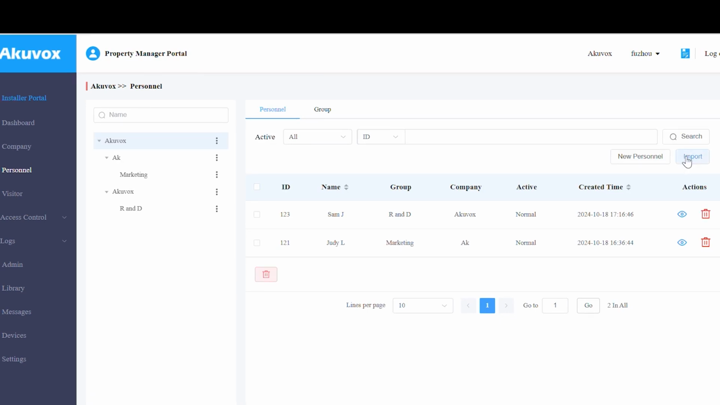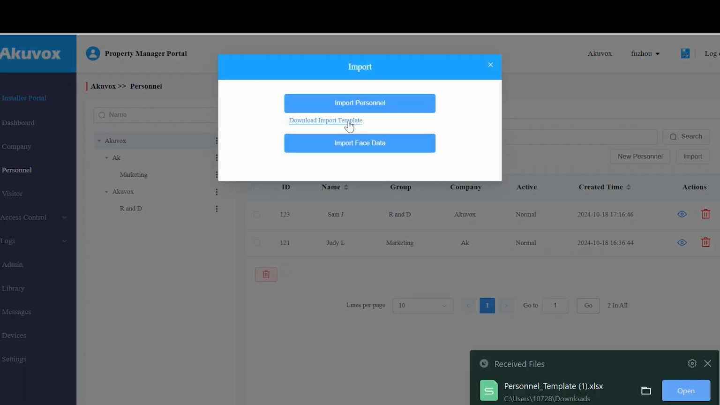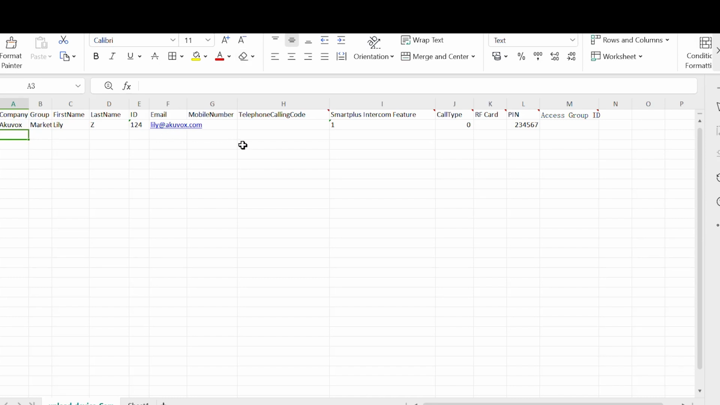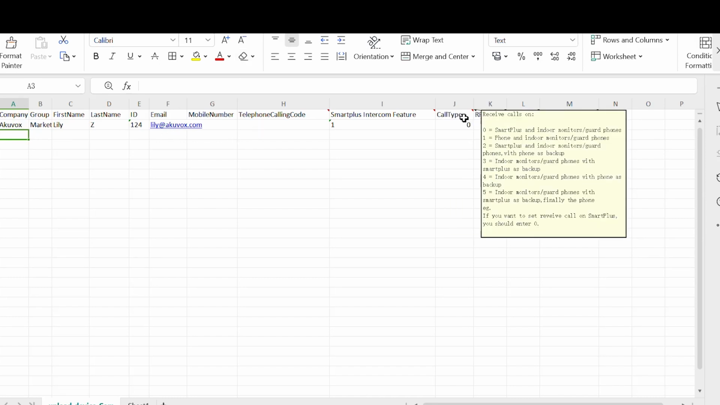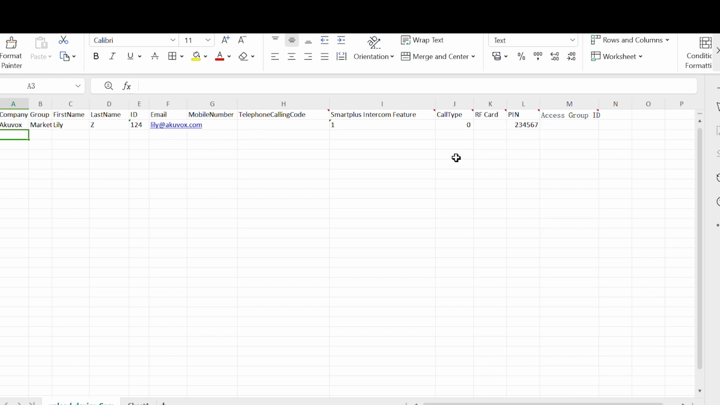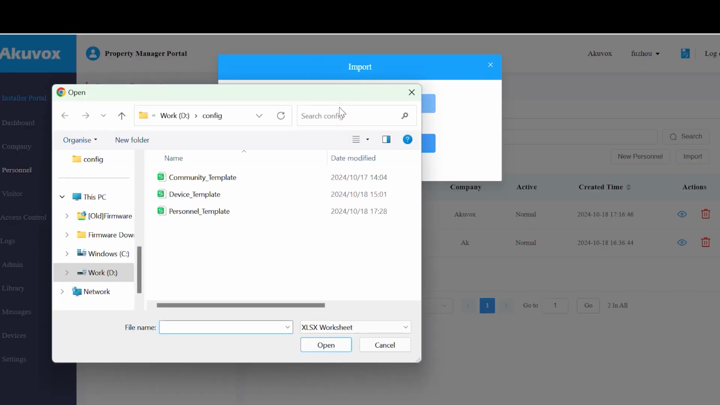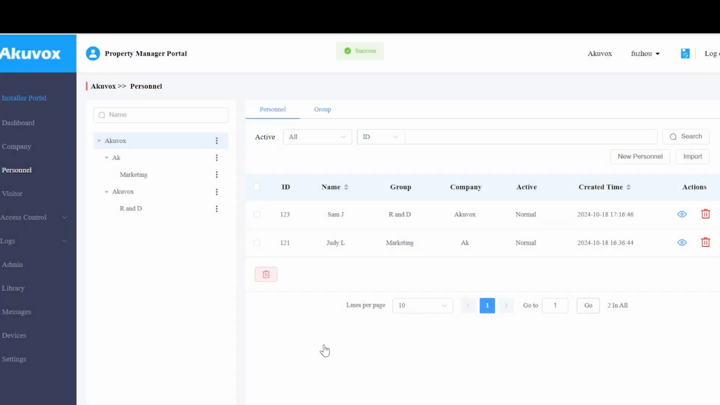In the top right corner, select the Import button and download the spreadsheet template. In the template spreadsheet, enter the information. Hover above the top row for more information about how to enter the details. Then, upload the template by selecting the Import icon.